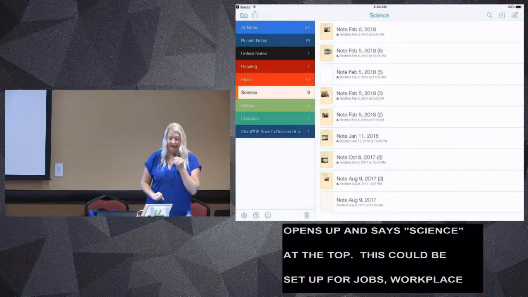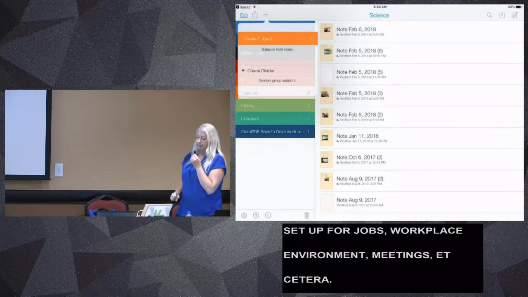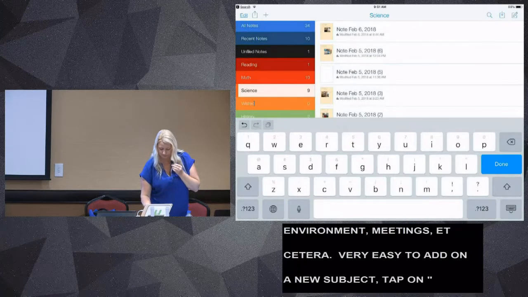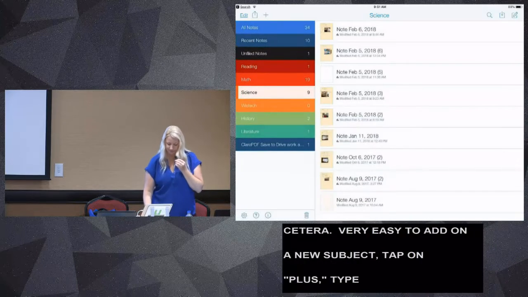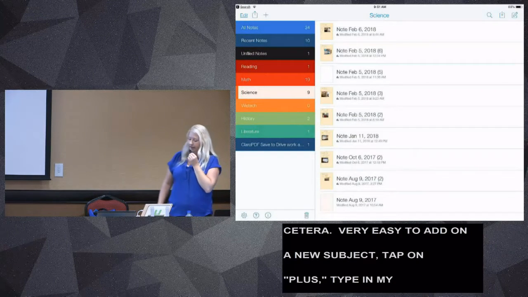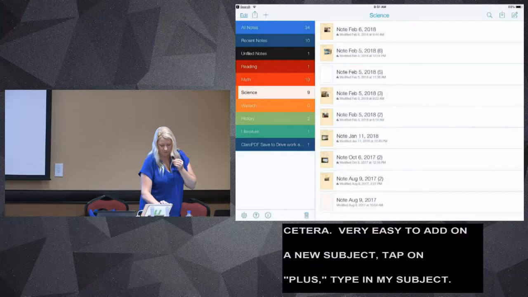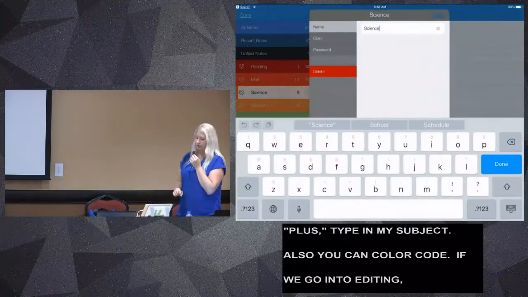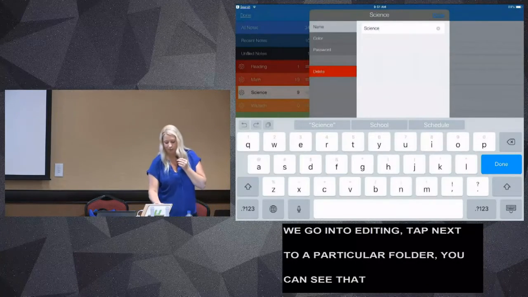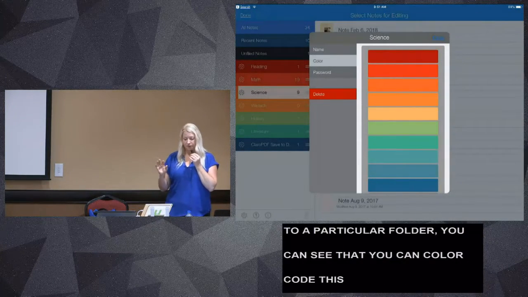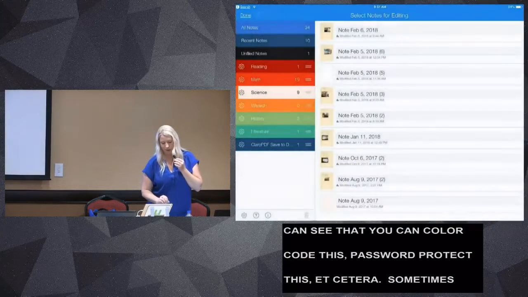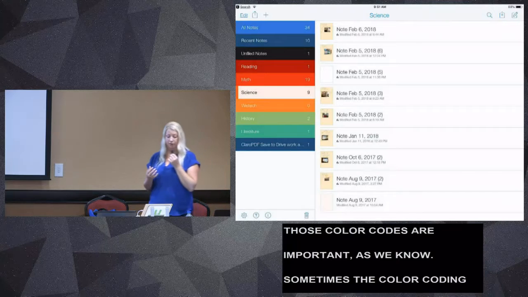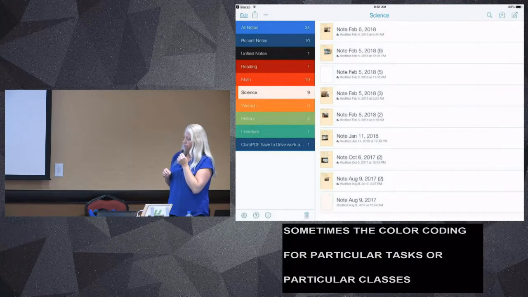Very quick and easy to add a new subject. Just tap on the plus. Type in my subject. And also you can color code. So if we go into editing, tap next to a particular folder, you can see that you can color code this, password protect it, etc. Sometimes those color codes are really important, as we know. Sometimes the color coding for particular tasks or particular classes can be really beneficial.